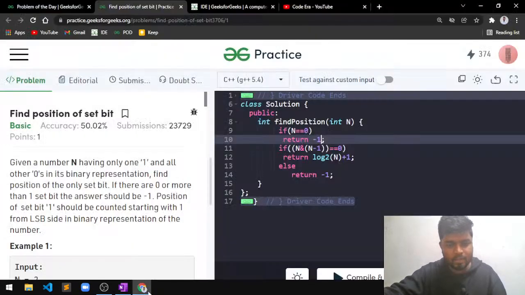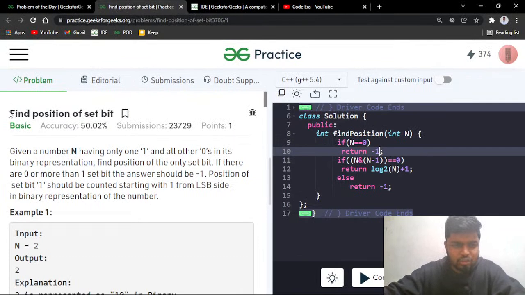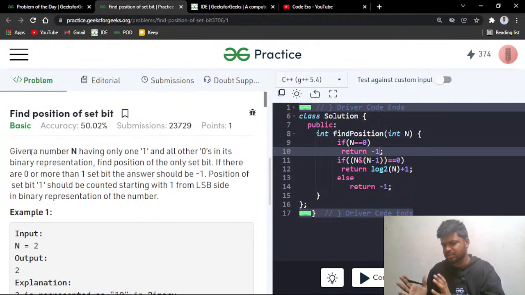Right. So as I said, this particular problem is the problem in which you have to find the position of the set bit, right? So in this particular problem, what you have to do is you'll be given a number n and you have to find the position of the set bit, right? So what does it mean? You will first be converting the number into a binary representation and then you have to return the position of the set bit.